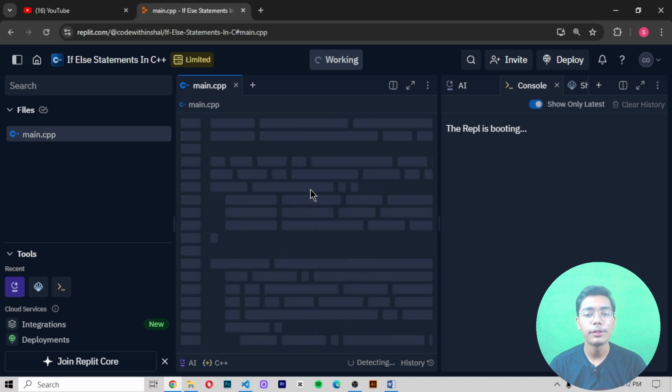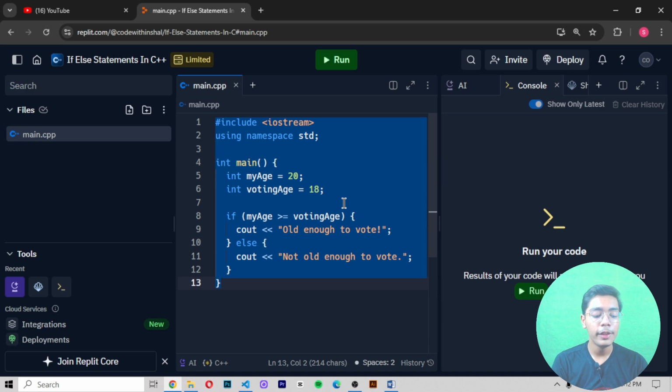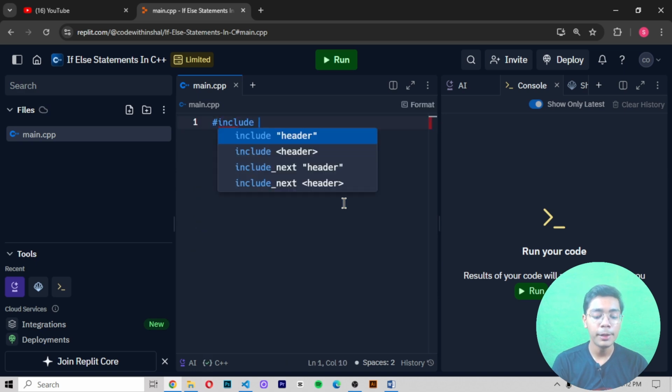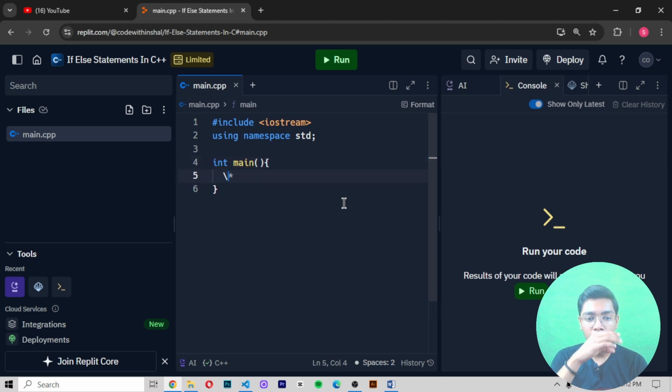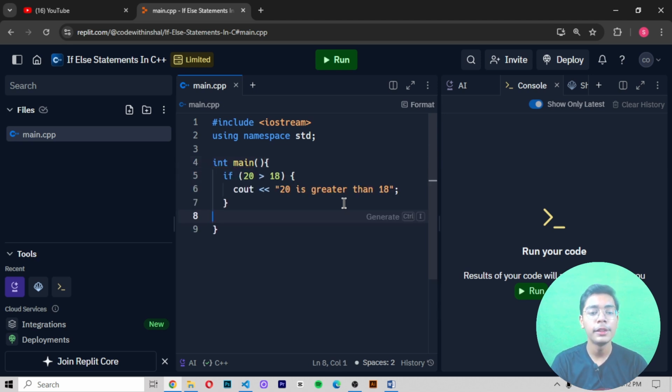I'll remove all the things from this REPL, and I'll generate some other things here. So I'll remove this and write include iostream like this. After writing this, I'll write using namespace std here. Then I will write int main and make the brackets like this, move down under this bracket, and I'll be pasting all these things.